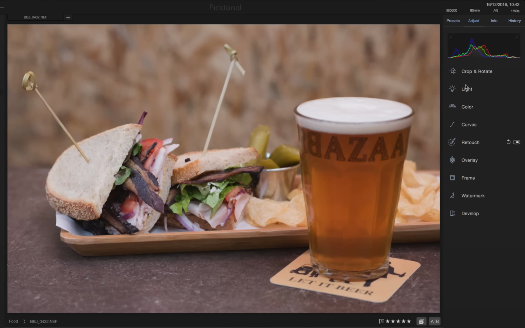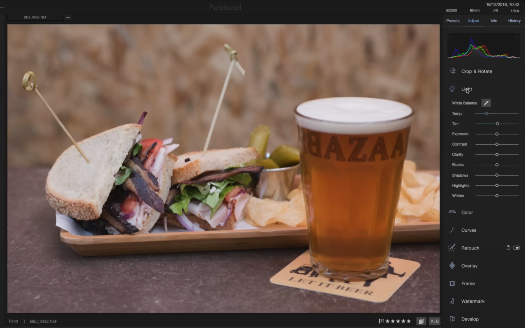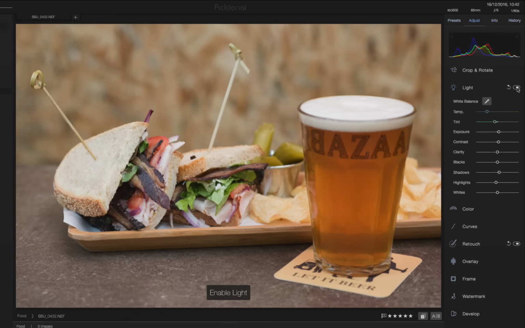We begin by making some enhancements to the image. Notice that we can start editing immediately. There's no need to select a different module. We'll apply some global adjustments like white balance, exposure, a bit of contrast, shadows, and highlights. We can compare the before and after by toggling this switch.